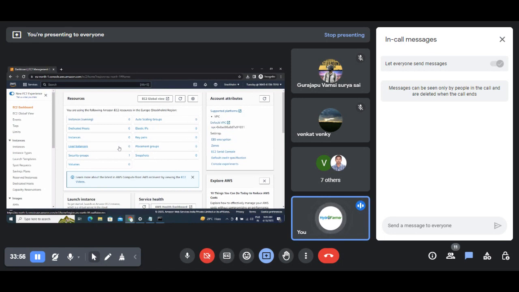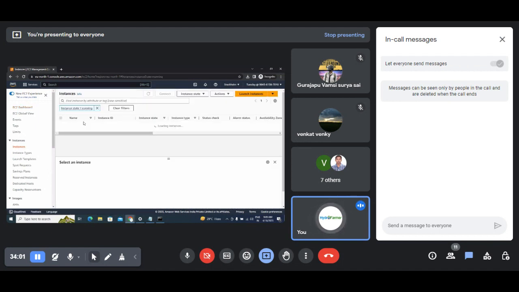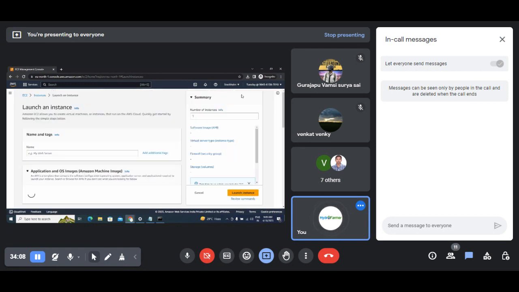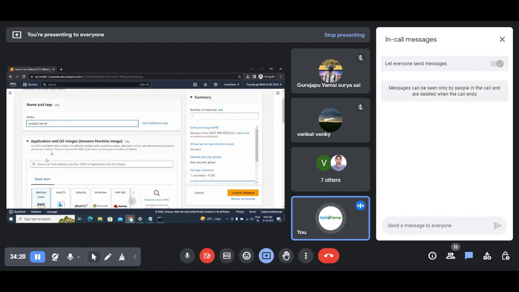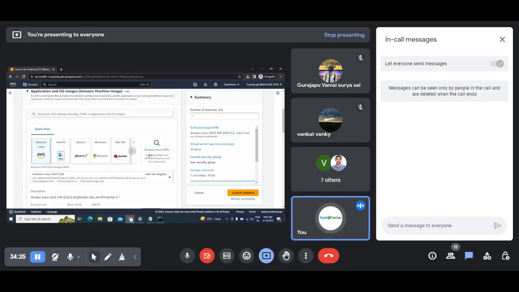Just in case, we'll try to create one instance with this account. I'll click on launch instance. I'll name it Tuesday server, or else Tuesday server 1. I think we haven't tried Ubuntu, right? So I'll select Ubuntu today. Ubuntu I'm installing.